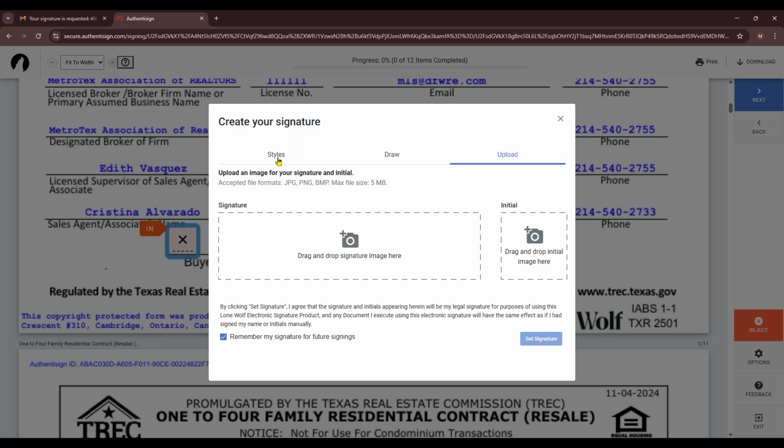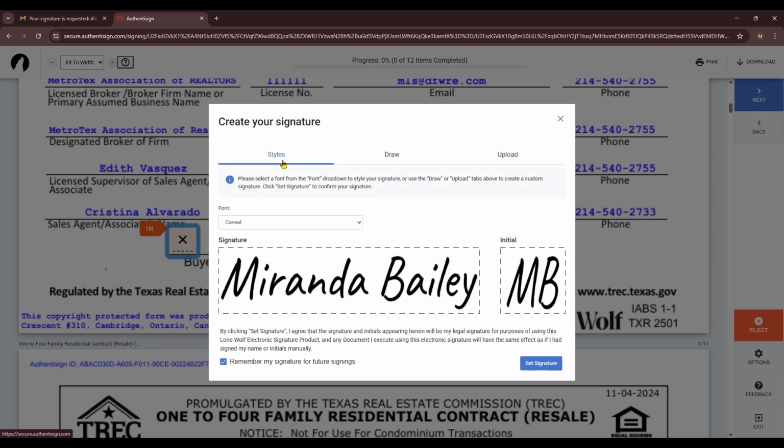All right, we're going to stick with the style. So I'm going to go to option number 1. And I am going to uncheck this box, but if you're going to do multiple transactions with the same person, they only have to do this the first time. And if they keep this checked, they don't have to set up a signature every time. All right, but I do need to keep that unchecked just for my purposes. That way it is there for every single class. And then all that's left is to set signature.